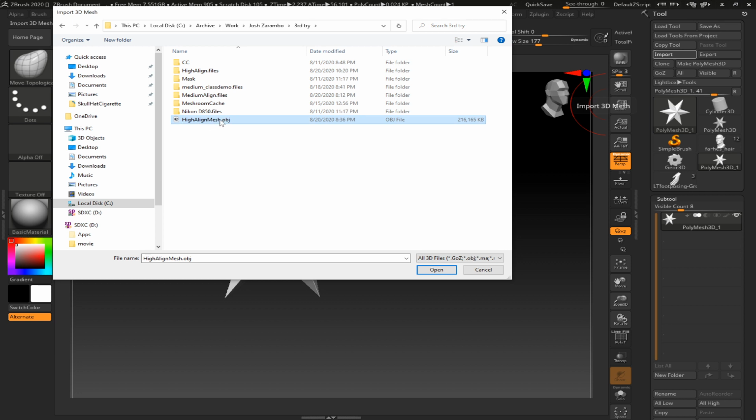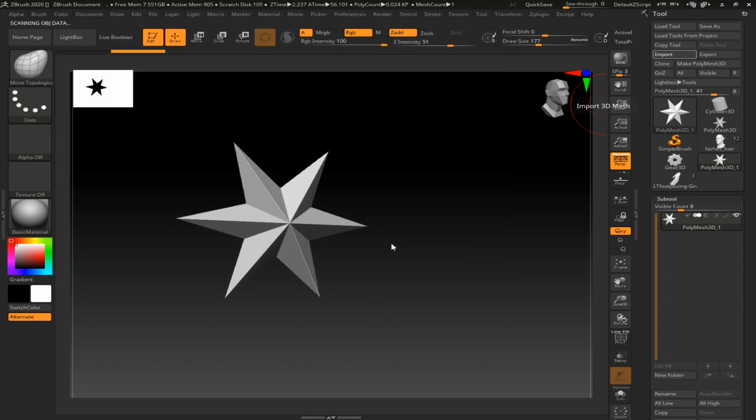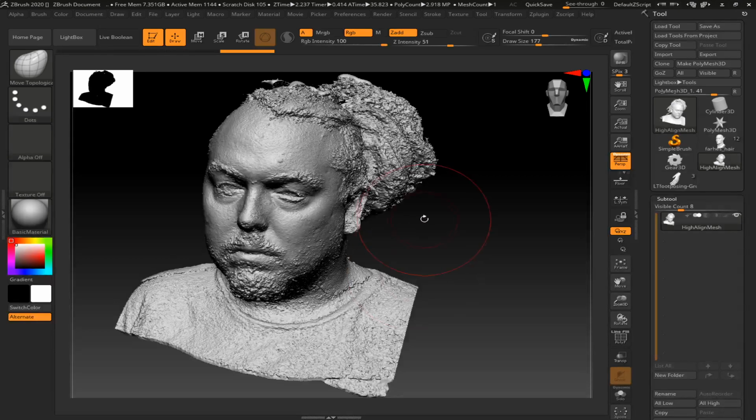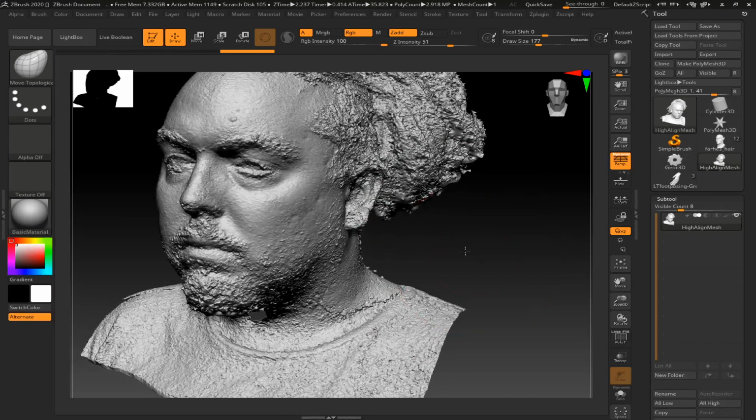I usually name the OBJs by what alignment I'm using, knowing that high might be a little higher than I need or want. It might create more holes than I need or want. Medium tends to be the sweet spot, but this is kind of good because if we have holes, that's part of the scan cleanup process. That's kind of what I want to talk about. So this is my high alignment and high mesh.